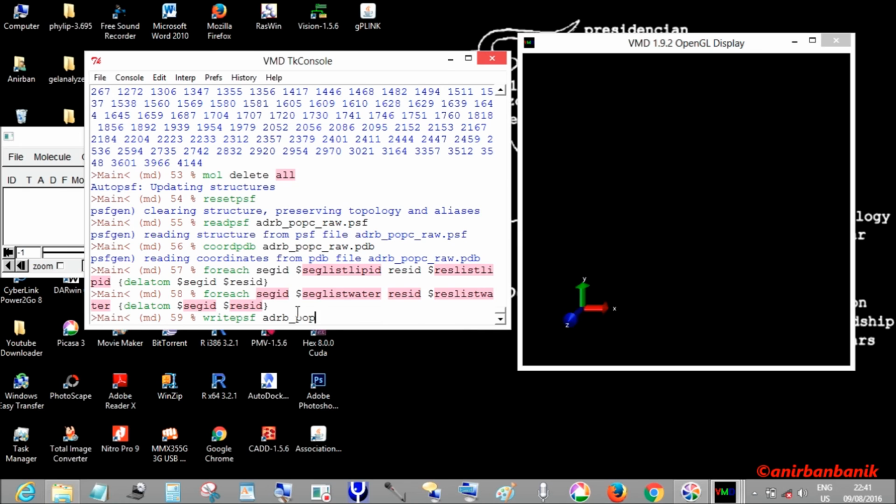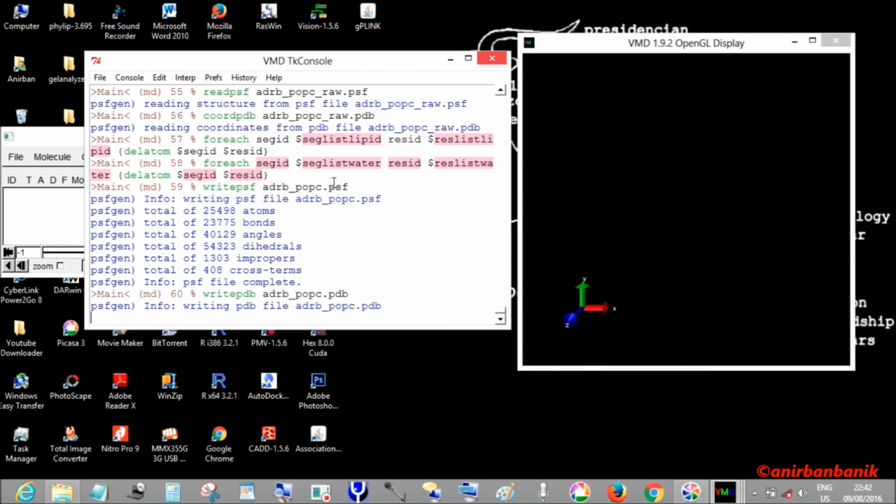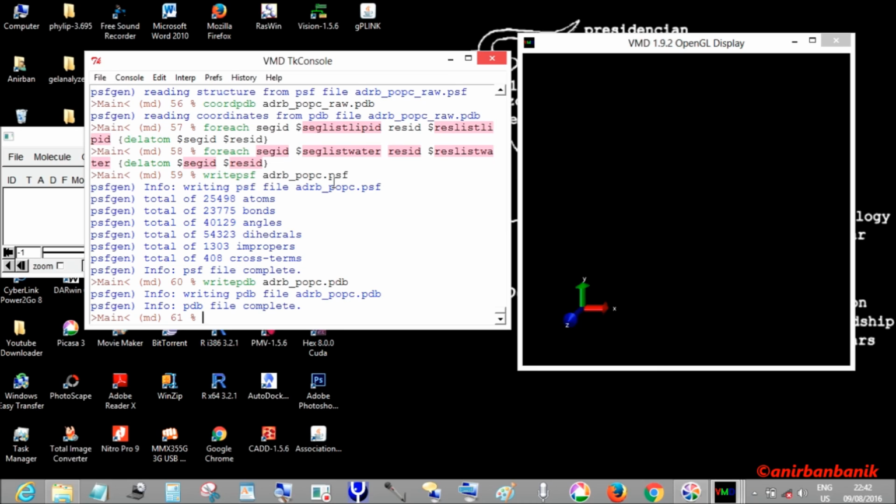So write PSF ADRB POPC. This is the final file, the final merged file .psf. So we are essentially creating the protein structure file first, and we'll hit enter. It is done, and then we'll create the PDB file. So we'll use the command write PDB a space then ADRB underscore POPC.pdb, and we'll hit enter. So it is done. So now, till now, we have done two files, ADRB POPC PSF and PDB protein data file.